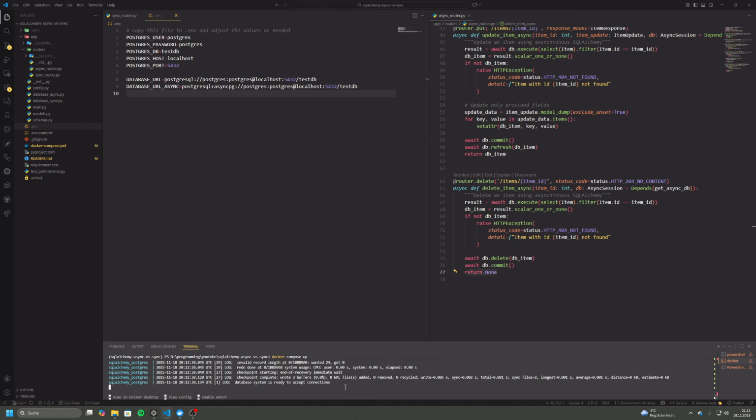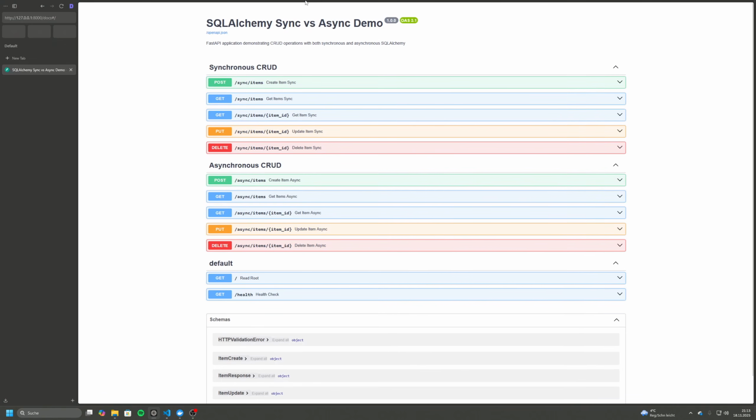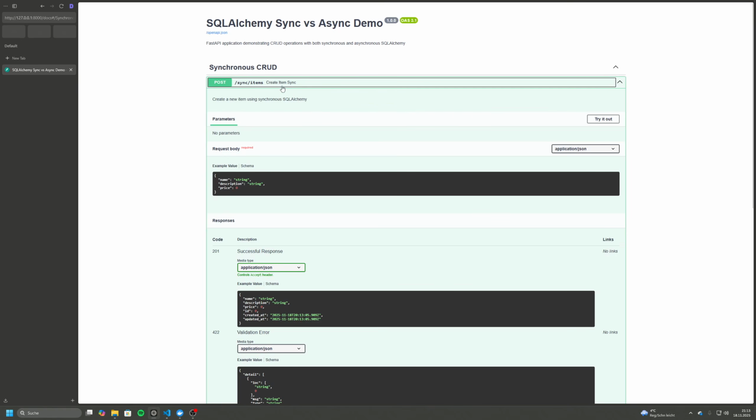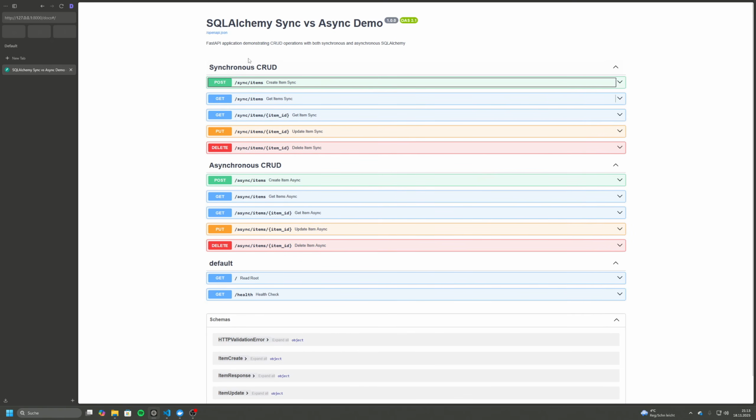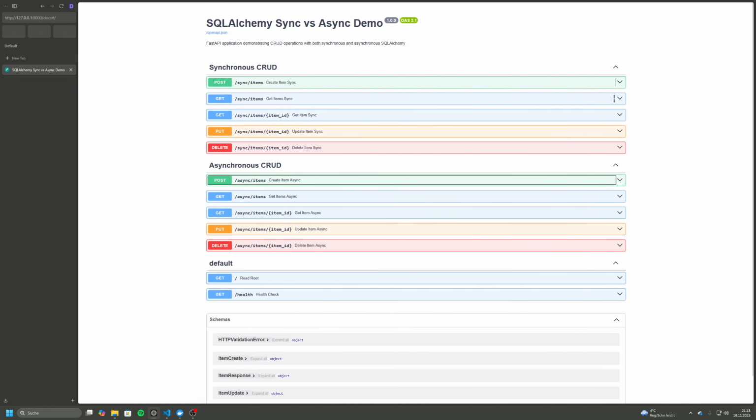Now that the database is up, I can show you that we set up the FastAPI application for development. We start the server with Uvicorn. Now that the server is up, I go back to my frontend URL and we can see the Swagger UI. Now we can see the sync items, and for synchronous items to create an item, and we can see the endpoint for create item async, which both have the same functionality, just being sync and being asynchronous.